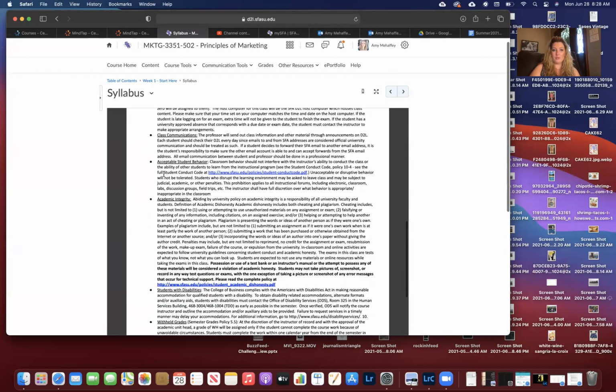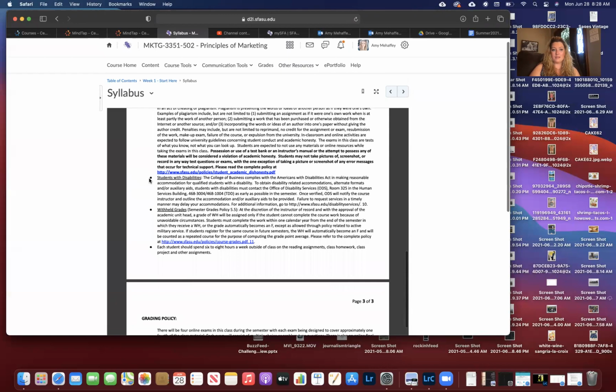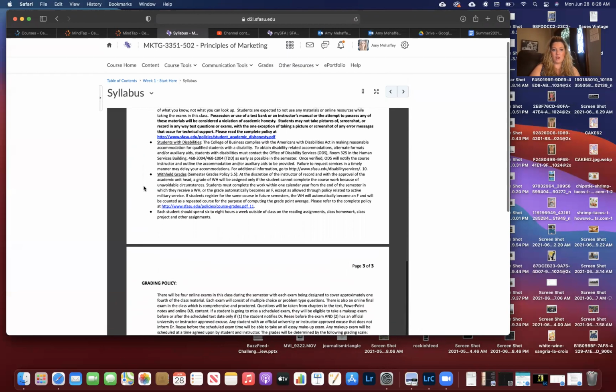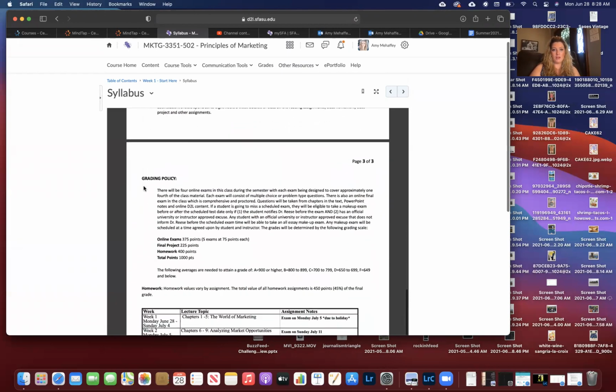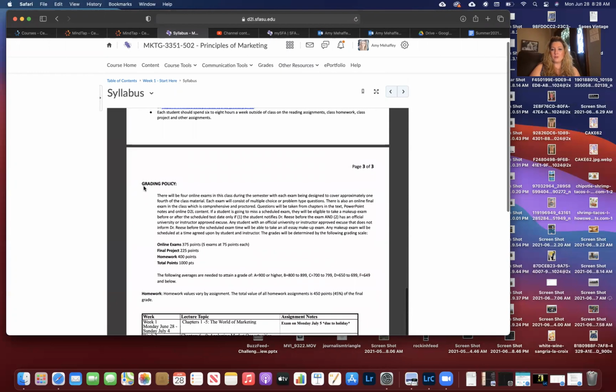So you can read all about this. Anybody who has any sort of special accommodation that they may need, please contact me. The Disability Services usually sends those in advance as well. If that's you and you want to discuss that, I'm more than happy to make any sort of accommodations that you may need and make your learning as good as possible. And that goes for everybody.